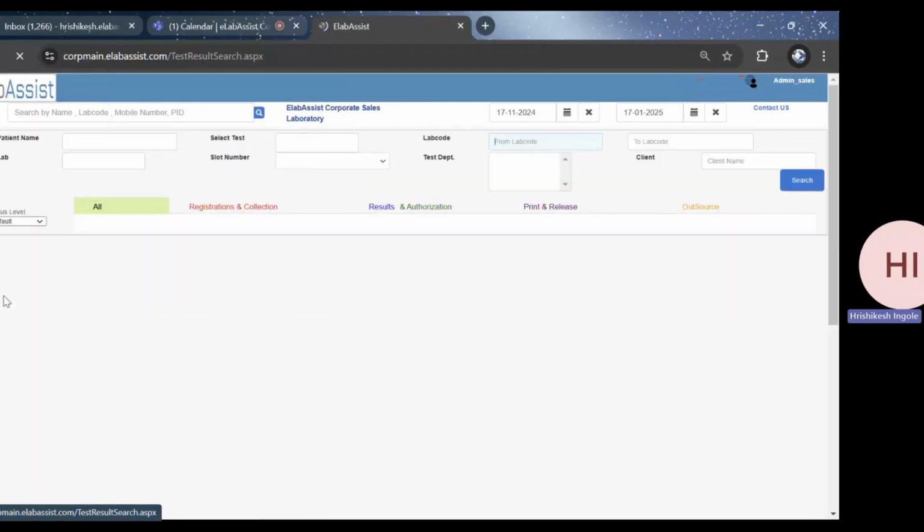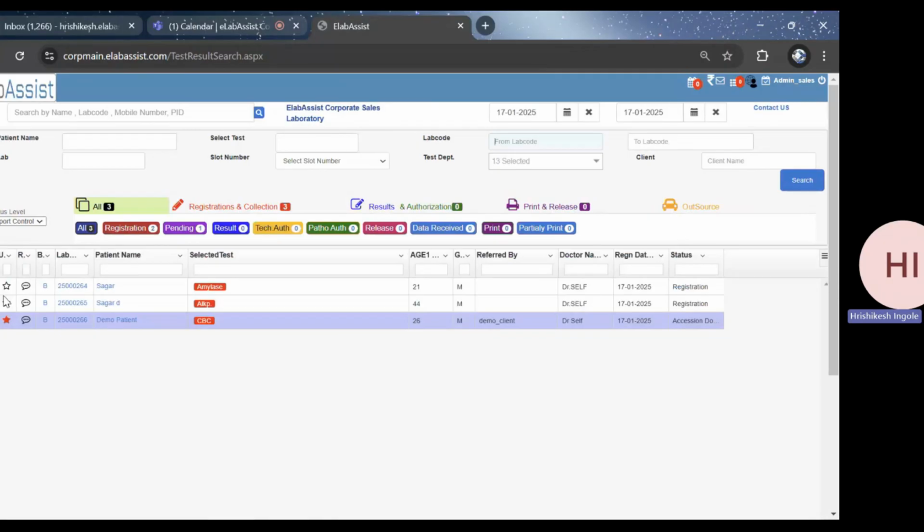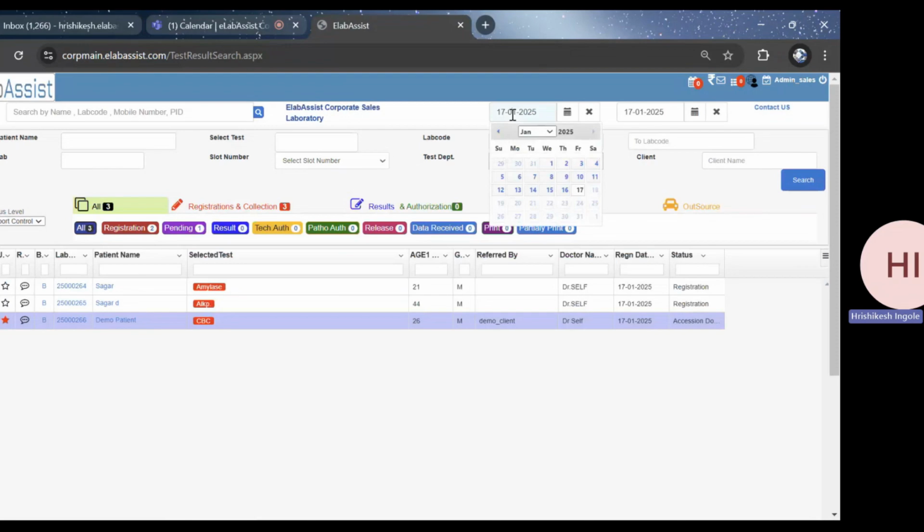Now we will go to the pathology result page. This page is designed for pathologists and technicians. We have given multiple filters here, like total registered. First, let me get some past data for clear understanding.